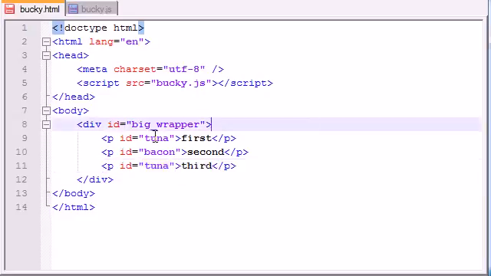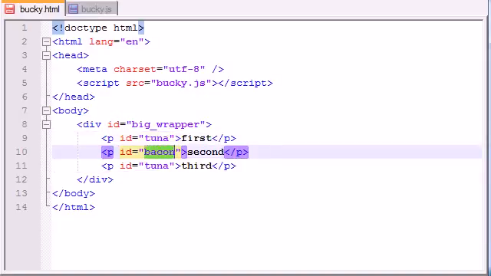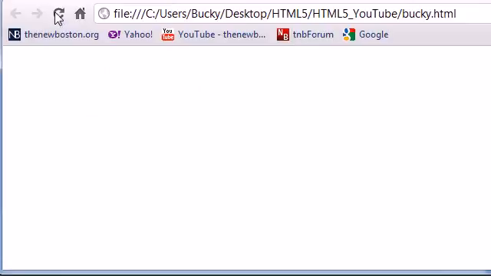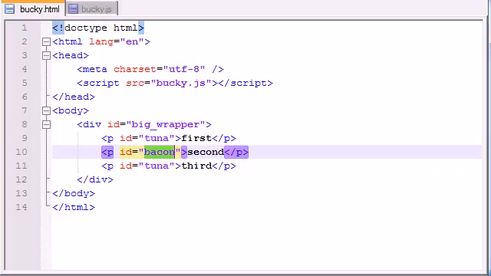So as you notice, this first paragraph and this third paragraph both have an ID of tuna, and the second paragraph has an ID of bacon. So if we just go ahead and save this and refresh it, we get 1, 2, 3 paragraphs. If we click on them, nothing happens. They're just plain old dumb paragraphs on our screen. So now let's go ahead and add some intelligence to this.